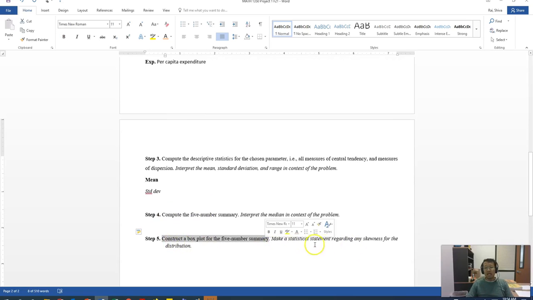Make a statistical statement regarding any skewness for the distribution. So what do you see in the distribution? You need to write that down. But before that, let me go for a box plot.